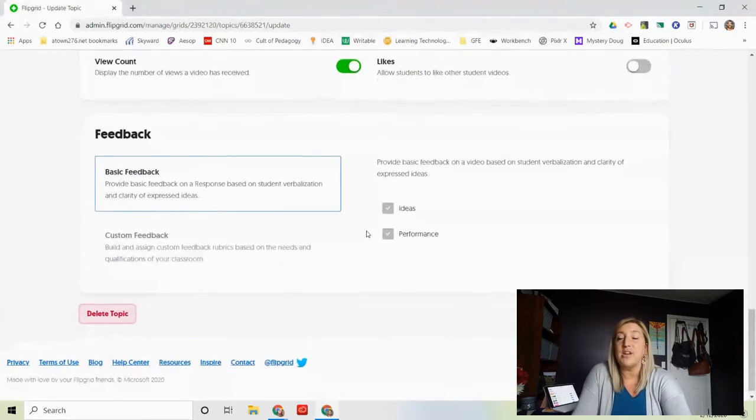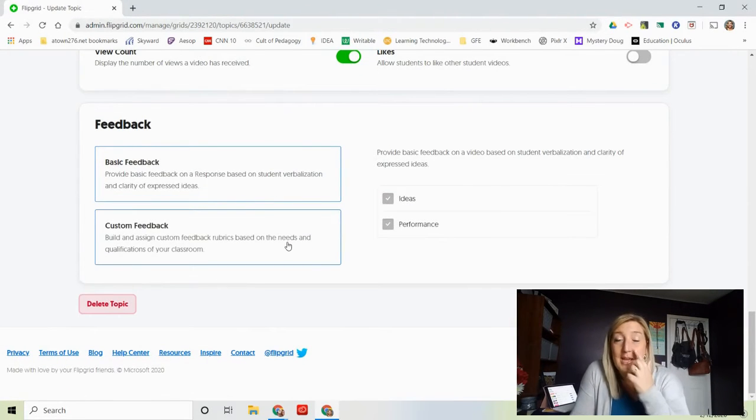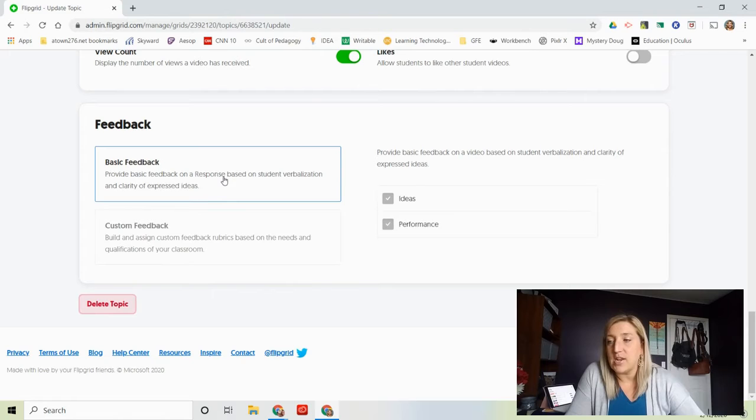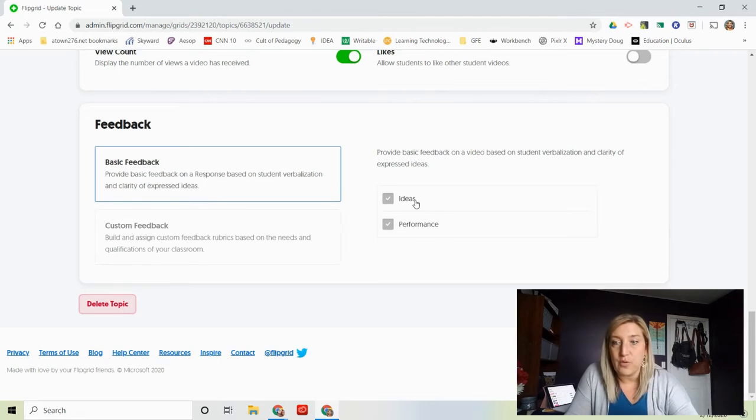And then the last thing in here is feedback. And this is one part of this that I think is really great, especially if you're going to use Flipgrid as a real part of your classroom where you want to integrate a grade or a rubric or something, because it gives really good feedback. Currently the basic feedback looks like a rubric when they record their video, to say something about their ideas or their performance.